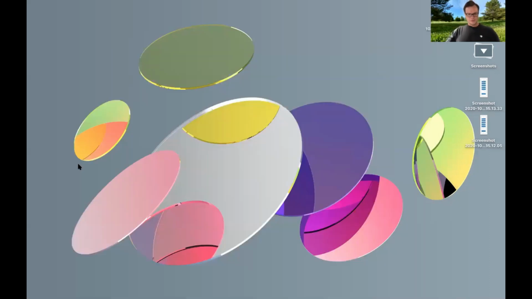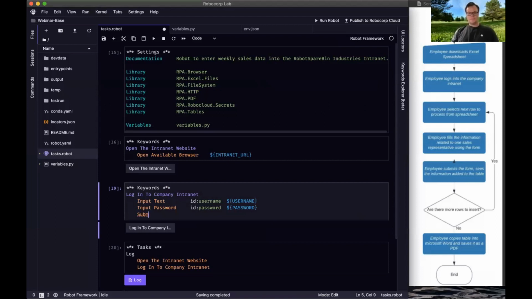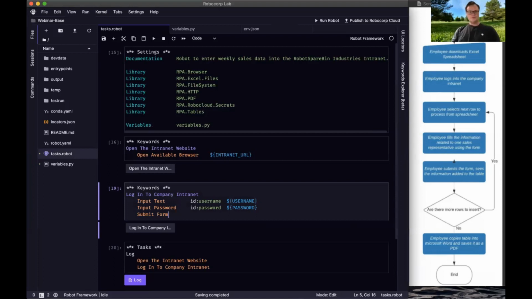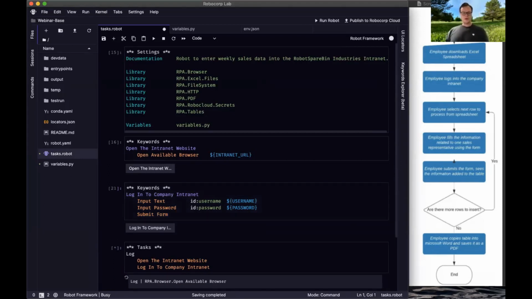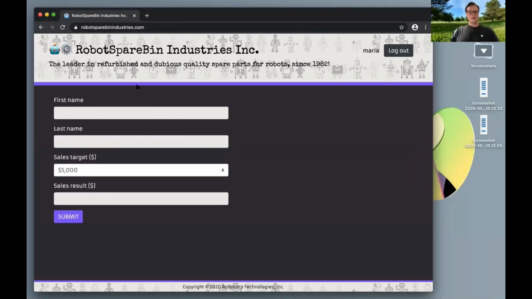But I'll just finalize this previous keyword by making it actually submit the form as well. That's a typical action you can take to click buttons after you enter field contents. You could also say perhaps click button, submit, but either works. I prefer this one for now. Just rerunning it. And we are in.